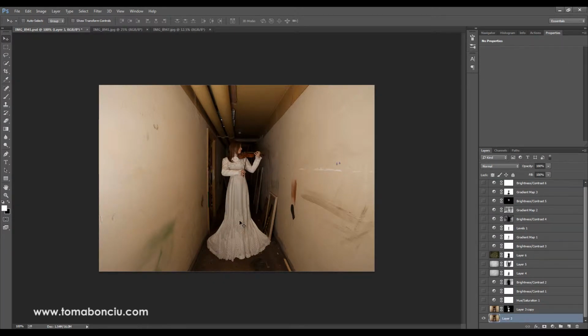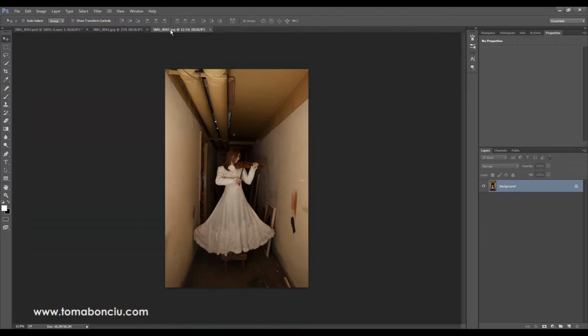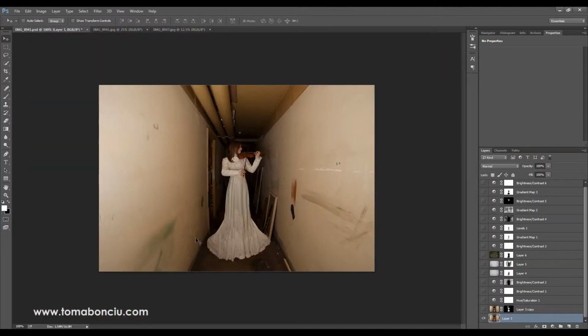But this image alone comes from other two. Was this image when the model was placed on a small chair and I had the flash behind me, and this other photo when I had someone behind the model stretching the dress like this. And after that I've combined these two photos and created the appearance of a much taller model.